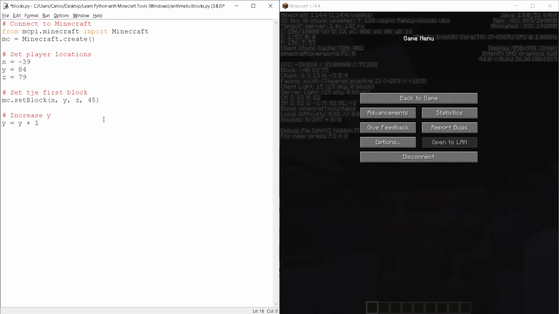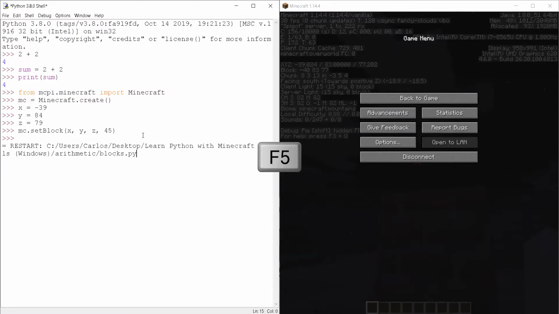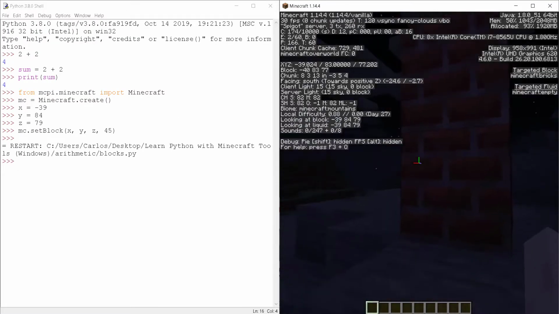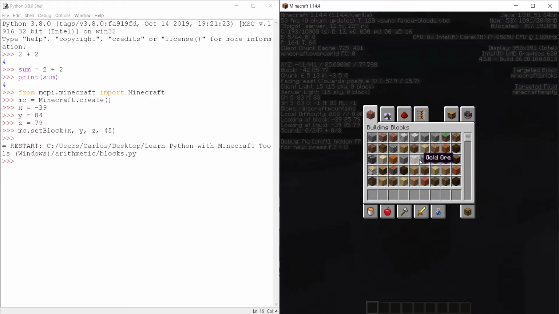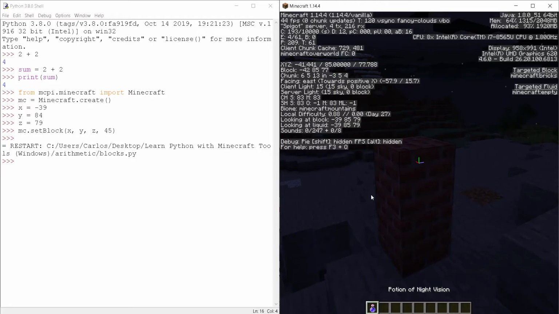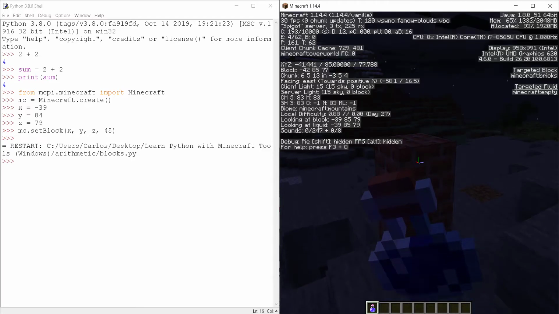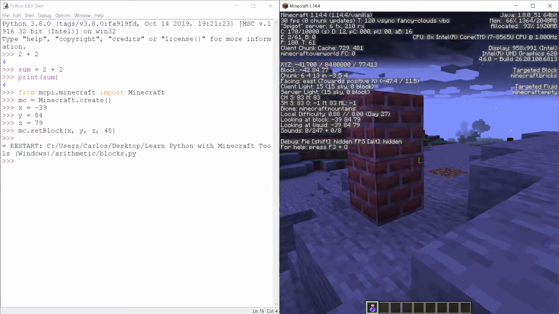So after doing that, all I need to do is to set the block again. I made a typo here, set the first block. All I need to do is set the second block here. Okay, and I will run this. I'll save and then F5 to run it. And if I go back to my game, it's still dark, but I hope you can see it. Okay, if not, let me just get a night vision potion real quick. Okay, and I'm gonna drink the potion, and there you go, you have 2 blocks.